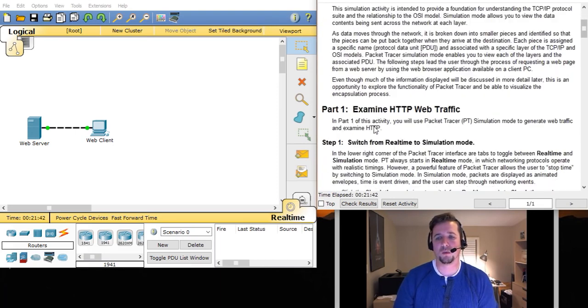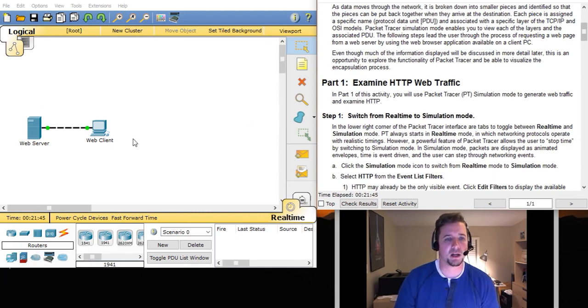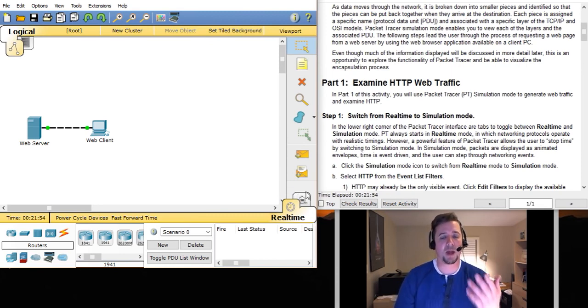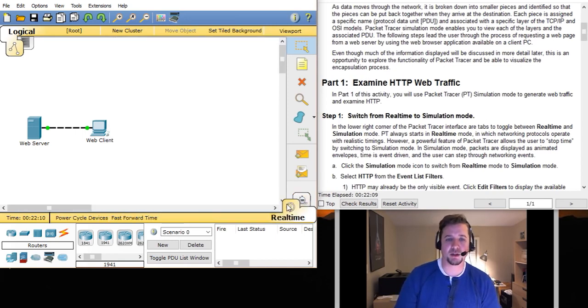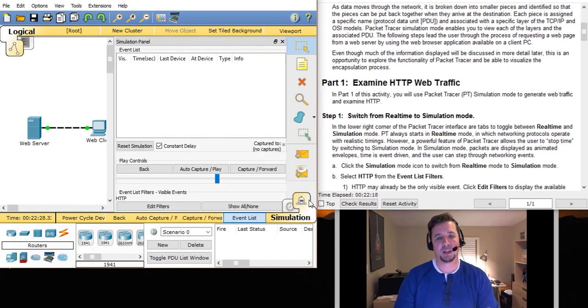All right, so we've got the virtualization terminal right here. What we're going to be talking about is how to examine packets within Packet Tracer. And to do that, you have these two tabs down here at the bottom: the real-time and the simulation mode tabs. Real-time allows you to send information and communication between devices in real time, just like you would in real life. But the simulation mode breaks down the communication so you can see exactly what's going on within each packet.